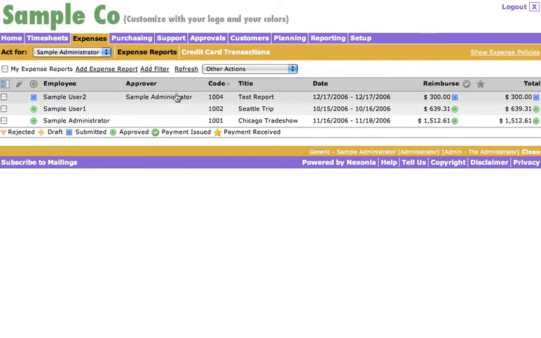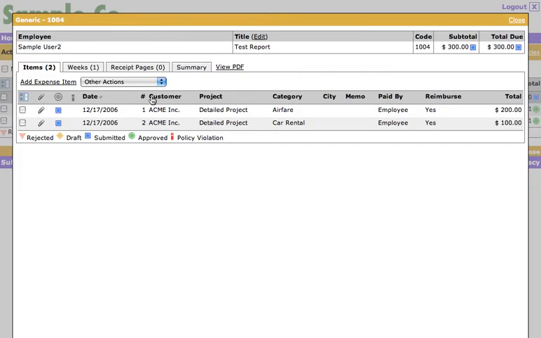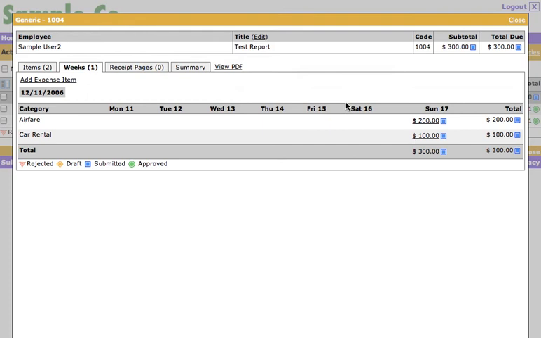If you wanted to edit any of the expense reports, you can use your arrow keys if you wanted to edit between them. You can also single click and click edit, or you can actually double click. If you double click, you go straight into the expense report where you can view it. You can see the weeks and the charges. This is showing that this expense report is in for approvals.